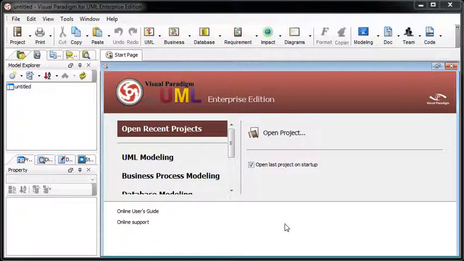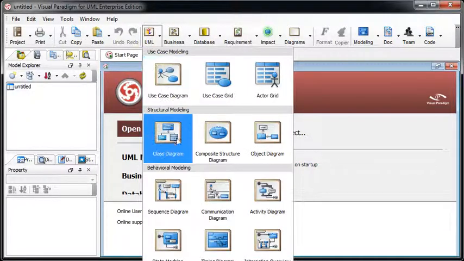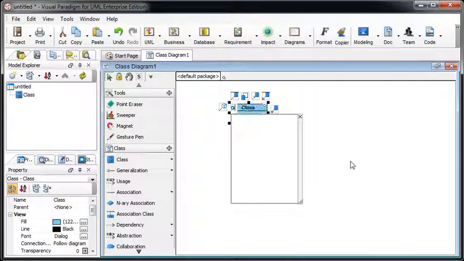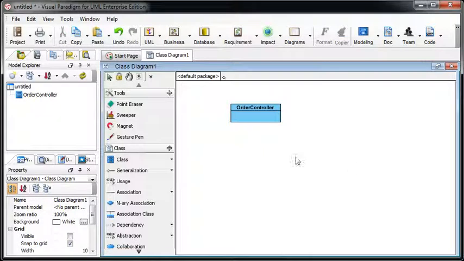VPUML supports creating operations from the call message in sequence diagram, and let me show you how it works. Now we first create a class in this class diagram. We call the auto controller in here, and now we create a sequence diagram.